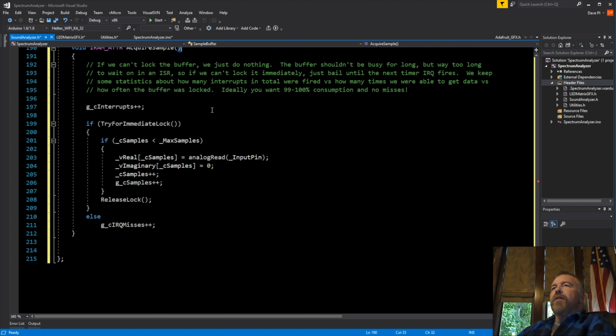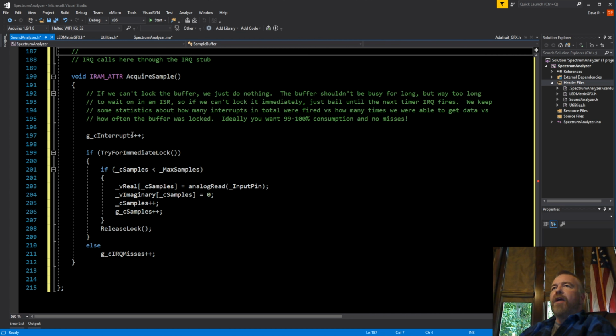When it comes in, because we're called under interrupt, we're going to count the number of interrupts and we're going to try to lock that mutex immediately. If we can't lock the mutex, we're just going to mark this as a miss, update our count of misses, and bail. If, however, as is normally the case, we are able to get the lock, we check to make sure we haven't exceeded the number of max samples yet, and we read from the pin, store it in there, zero out the imaginary quantity, which is already zeroed in the reset function, but safely, and update the number of samples taken for this and overall.